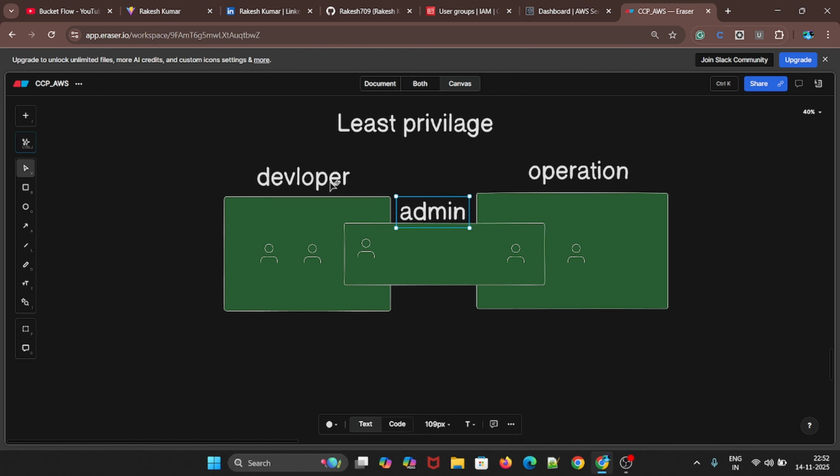So we have three groups: developer, admin, and operators. In developer we have multiple people. In operation we have multiple operation people, and admin belongs to operation as well, and the developer as well. So that's kind of the setup.